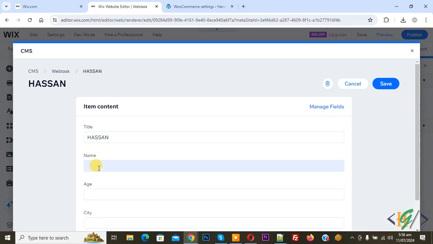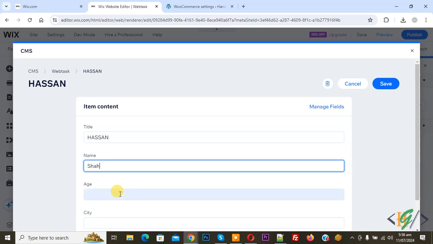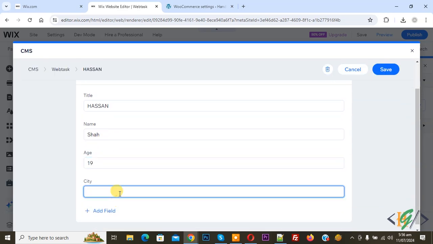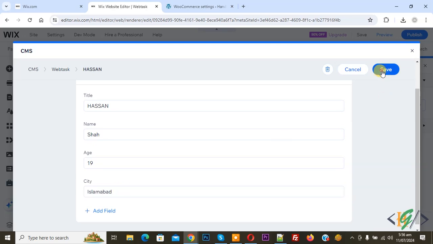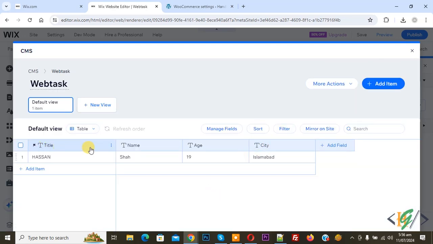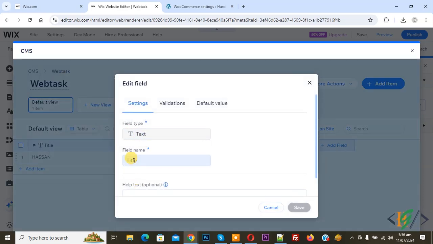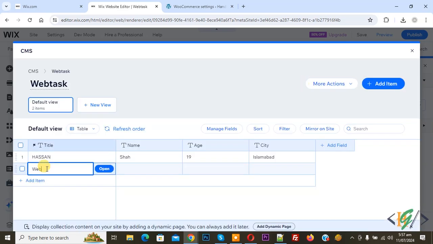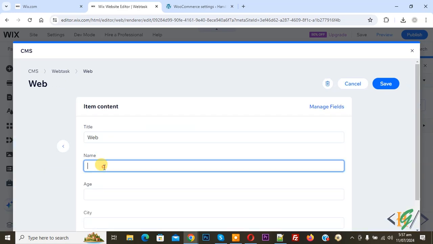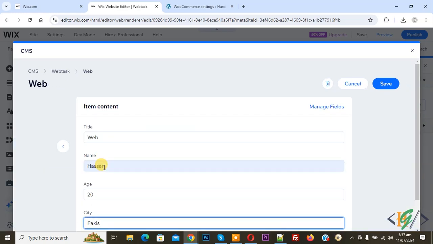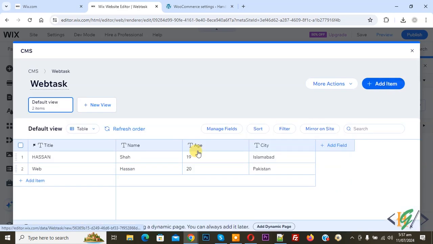Now you see title Hassan Shah, age, city. Click on Save. If you want you can edit it. Now you see the title, so you can add field names according to your requirement. Now close, add more items, web, click on open. Now you see 20 Pakistan and then click on Save. So you can add more fields and add items in the fields according to your requirement. Now you see we have 2 rows.